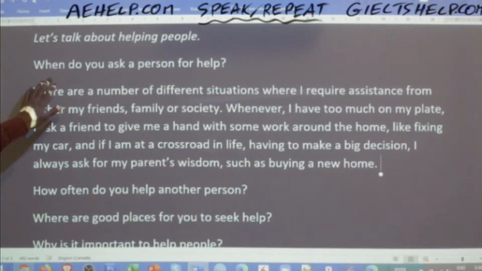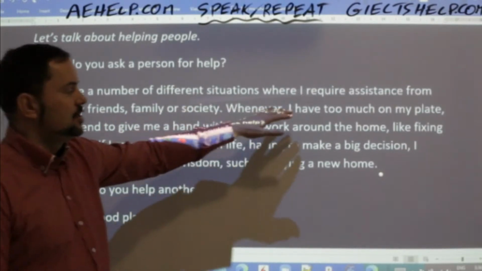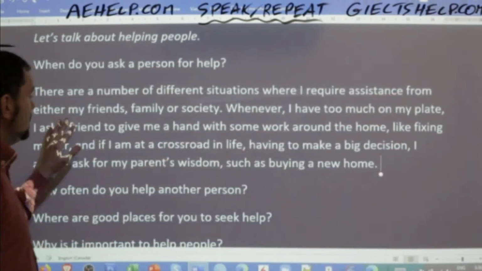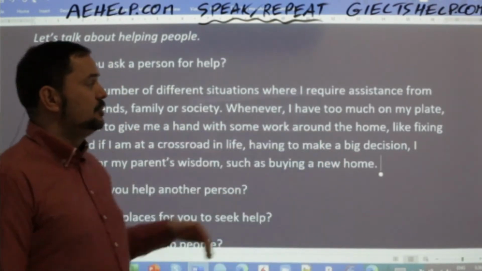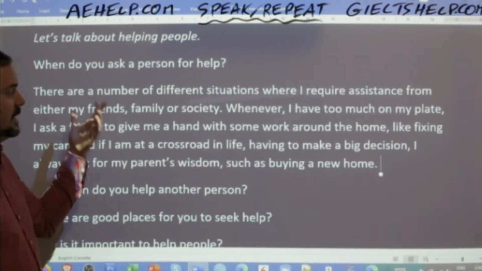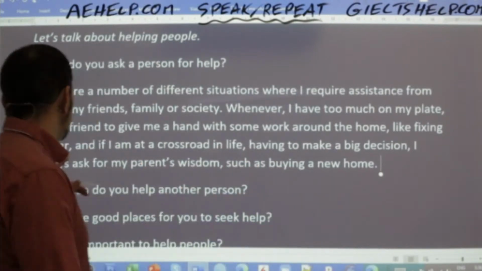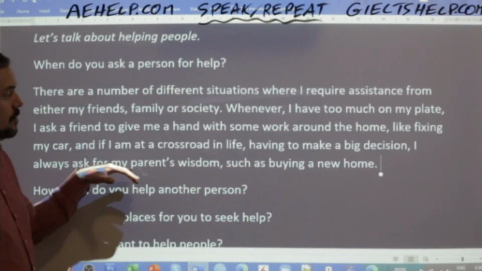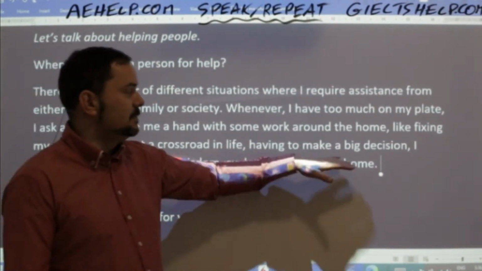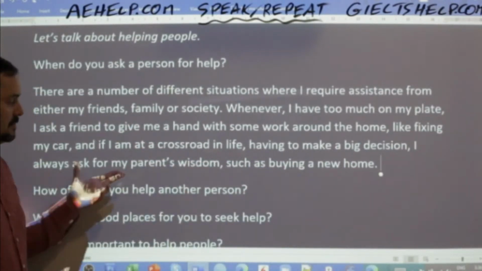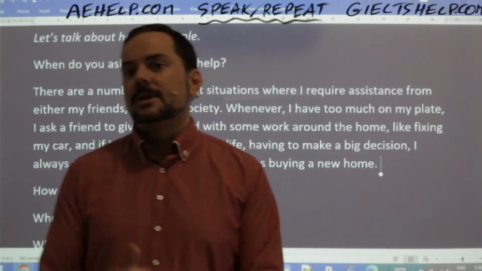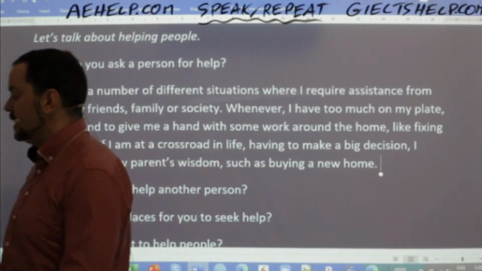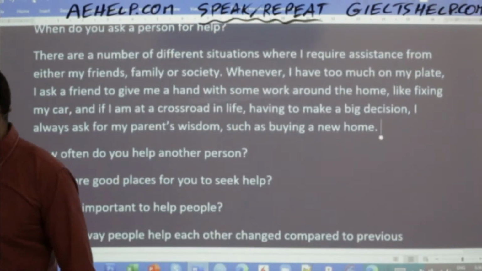So here we go. When do you ask a person for help? There are a number of different situations where I require assistance from either my friends, my family, or society. Whenever I have too much on my plate, I ask a friend to give me a hand with some work around the home, like fixing my car. And if I'm at a crossroad in life, having to make a big decision, I always ask for my parents' wisdom, such as buying a new home. Okay? So nice fluency, some good ideas.